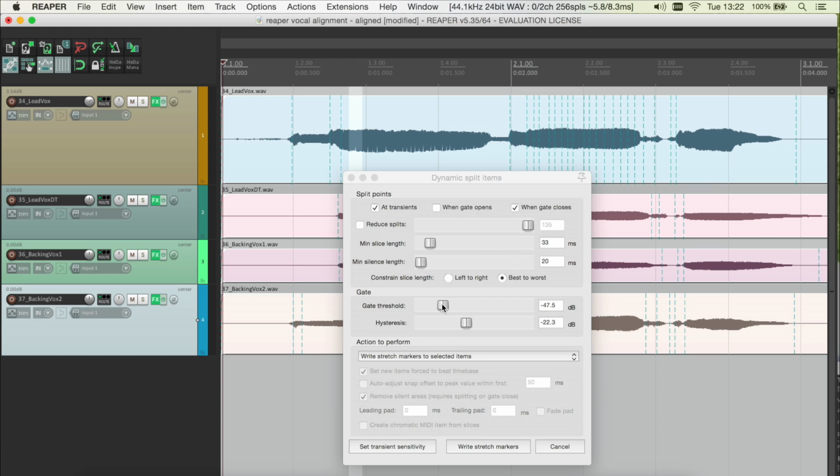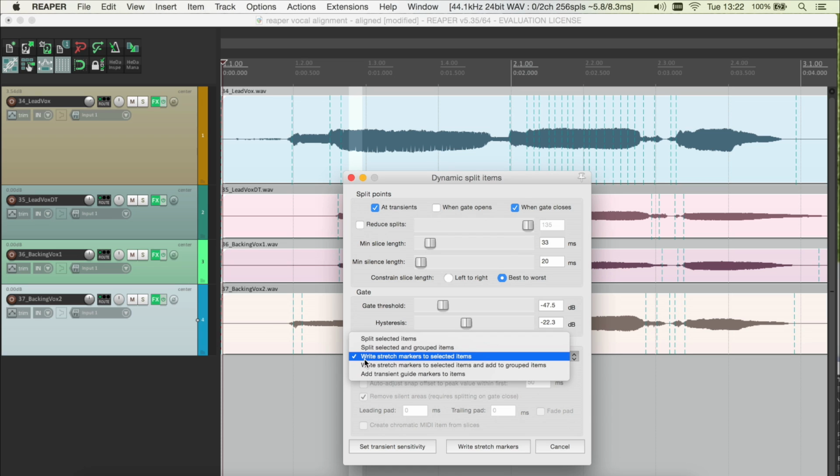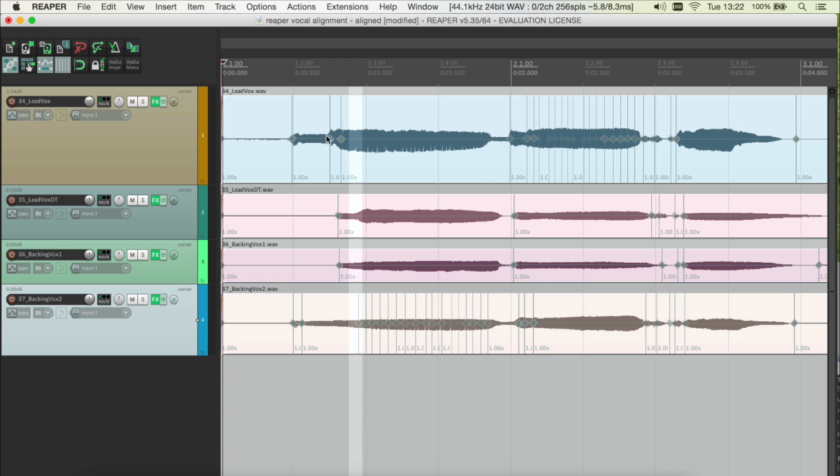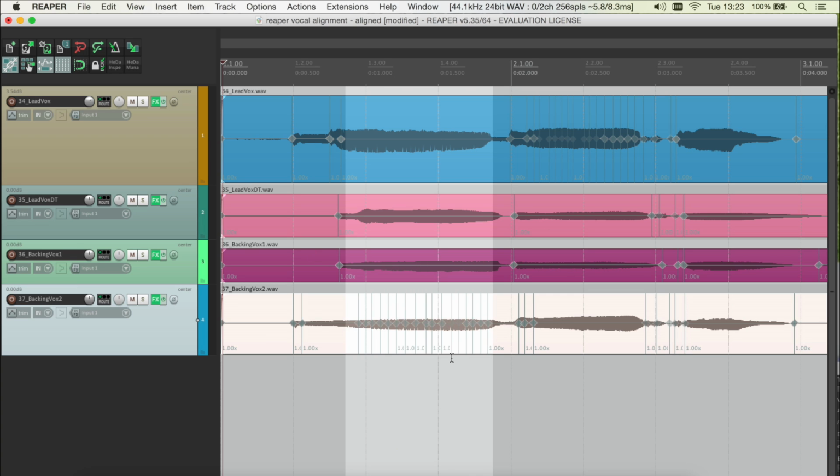So you've just got to play with that and finesse it until you get the best balance of markers that you need. When you've got those, you write stretch markers to selected items, like so, and they all magically appear. As I say, you're going to want to set up a shortcut so you can lasso a time selection like that, and I think I set it up for Control, Alt and Backspace, and that just removes all of those spurious markers.